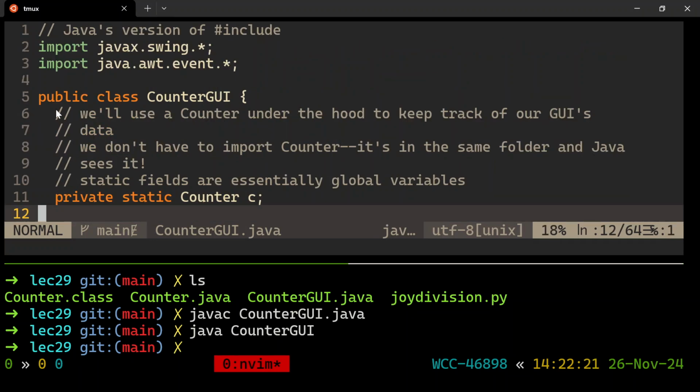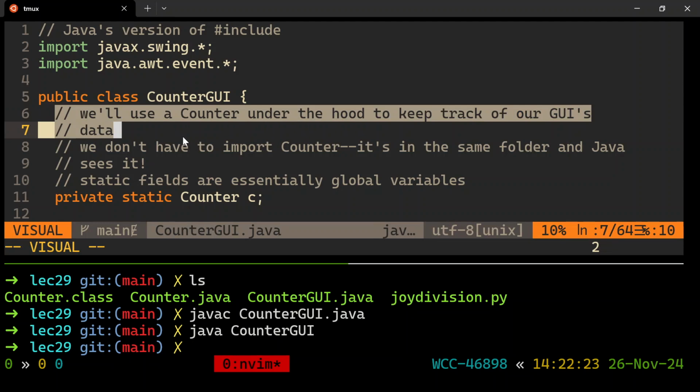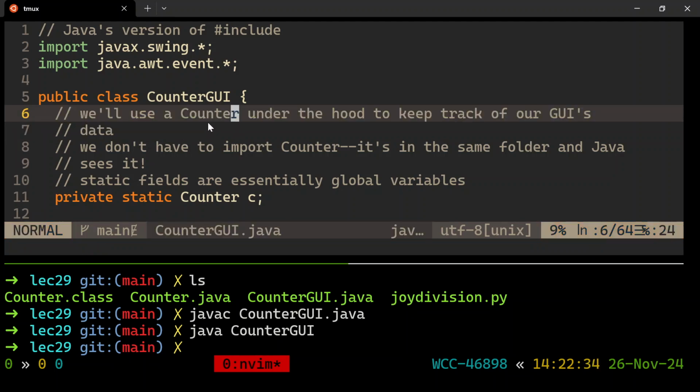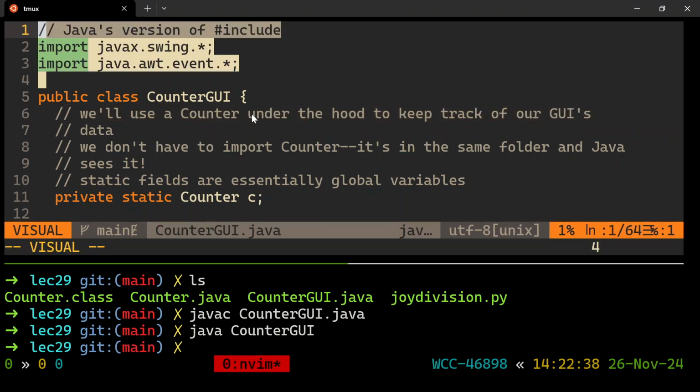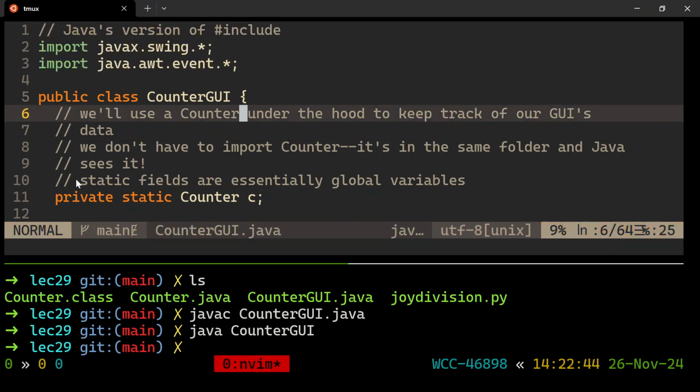We are going to use our underlying Counter because we have a Counter class that has every piece of data we could ever possibly need for that program, right? It has the counter's count. It has the ability to call inc and reset. That's what we're going to use under the hood to keep track of all the data for our GUI. And we don't actually have to say import Counter like all these other things. It's just because it's in the same folder, Java sees that.